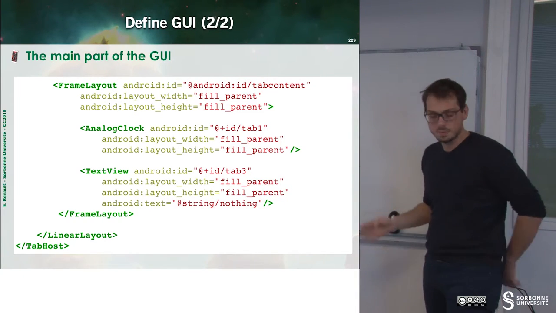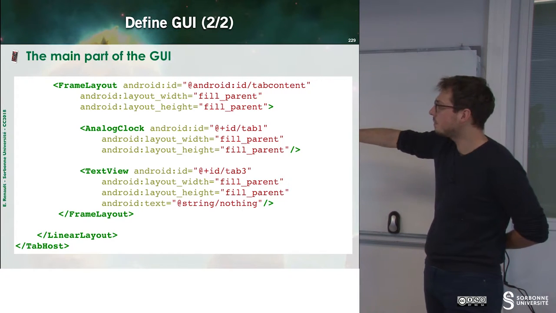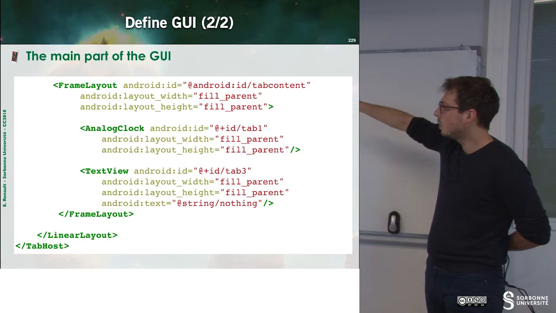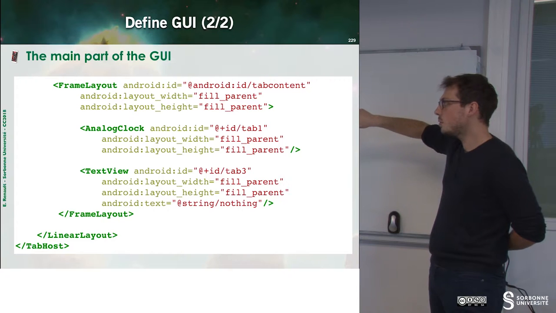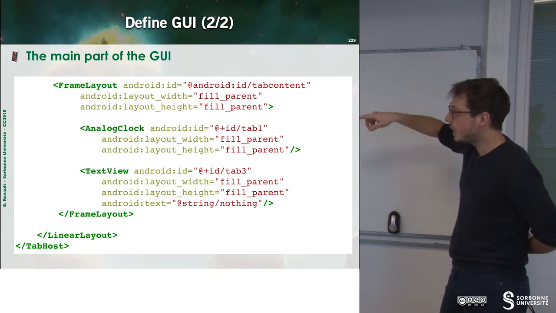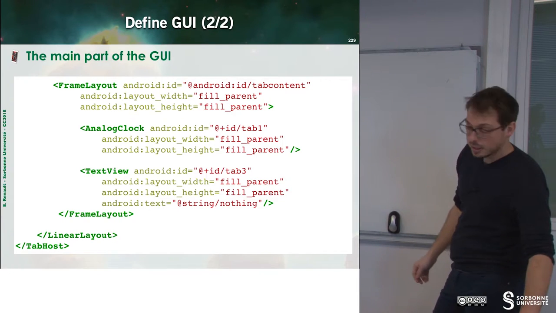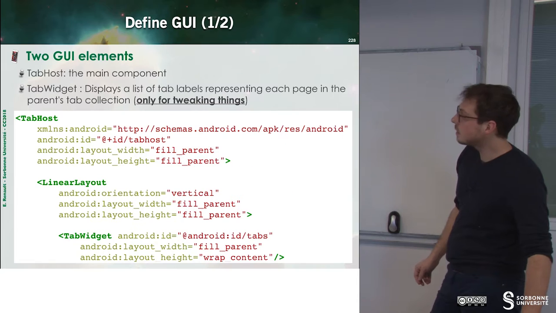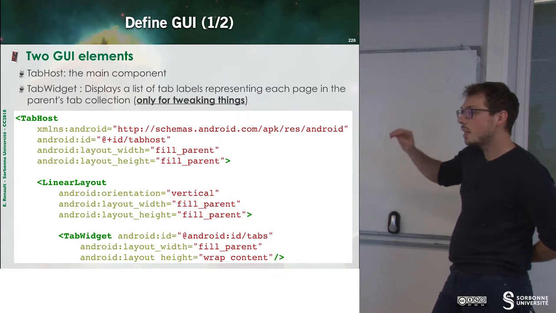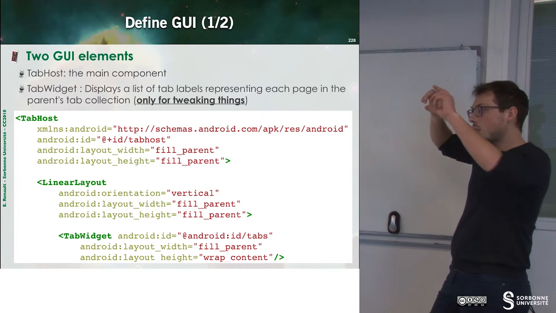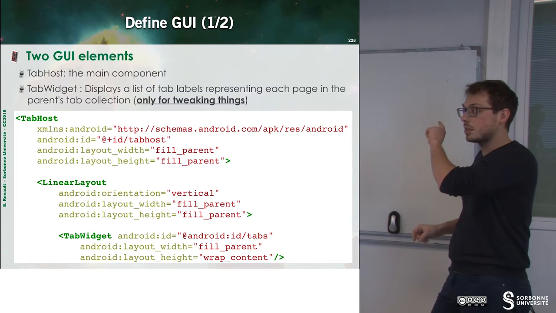So how does it work? First of all, here we can see that our frame layout will handle two elements. These two elements will be the views that will be displayed in the main part of our application. Okay, if we go back to the previous slide, we can observe that tab widget is the element that will be displayed on the top of our application and that will provide tabs for our application.